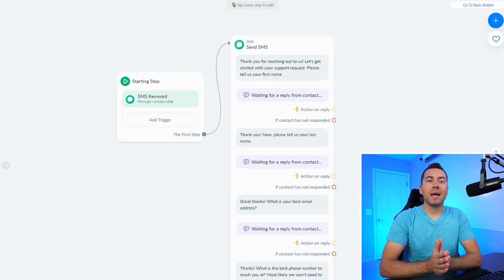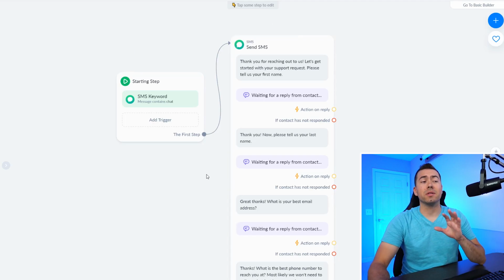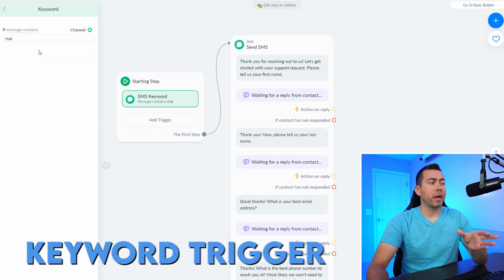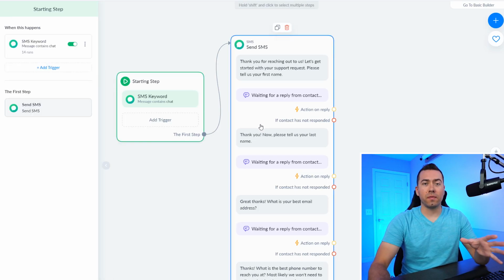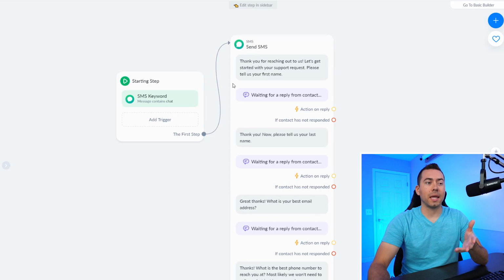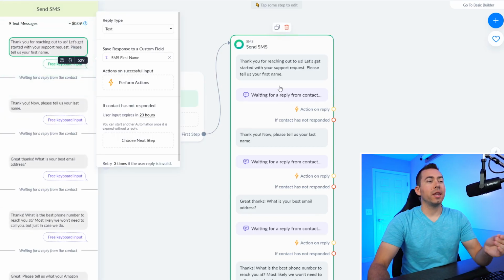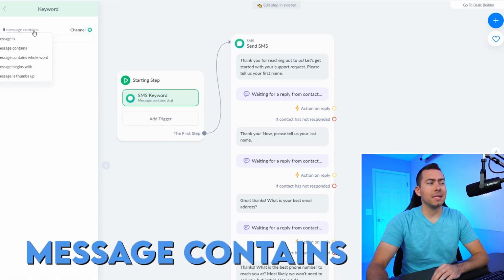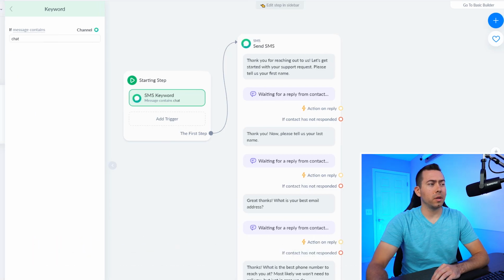All right, so now I'm going to actually show you inside the ManyChat platform what this flow looks like. Now it's very simple and it all starts with this little starting step right here. It's just a keyword trigger. So they are going to type the word chat and text it to the account's phone number that we have linked with this account. So they're going to text that over. Once they text that word chat, then, actually, let me show you real quick. So we chose to go with message contains. Now there are other options. Let me move that over a little bit.